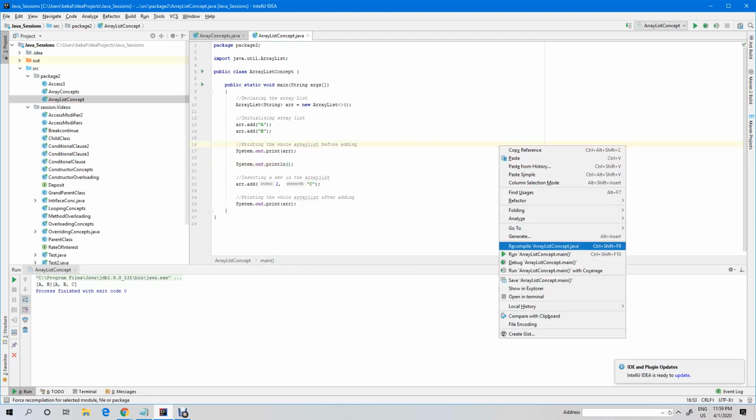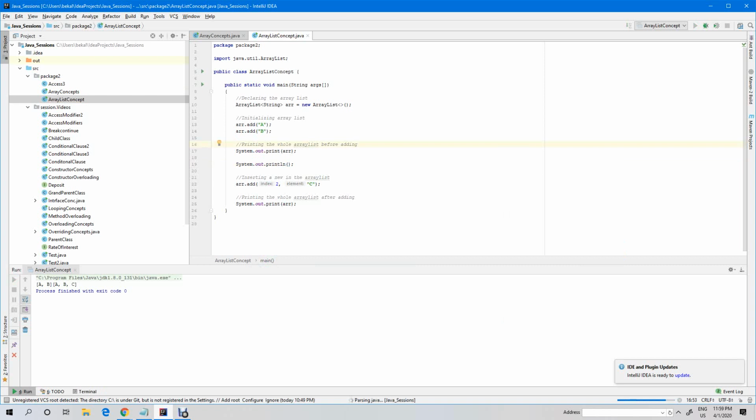Let me run this. Yes, you can see A comma B. This is before adding. Now I am adding C. That is in the second index position. That means 0, 1, 2. The second position I'm adding C. That is how ABC comes into the picture.